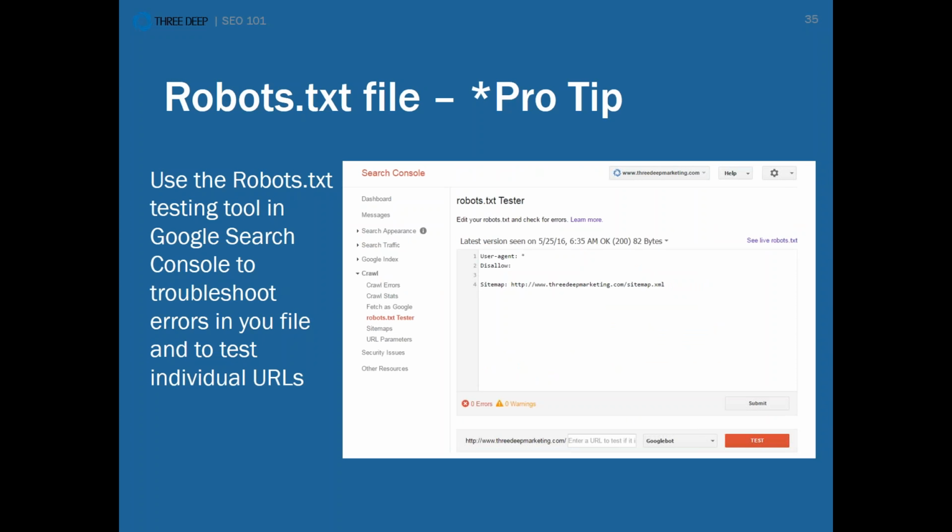Here's a little pro tip. So, robots text file: Google, within Search Console, provides a testing tool for your robots text file. If you log in and verify your website in Google Search Console and navigate to the robots text tester, you can input URLs within your site to see whether or not they're accessible to search engines or to crawlers. And you can test all pages, really, if you'd like to.